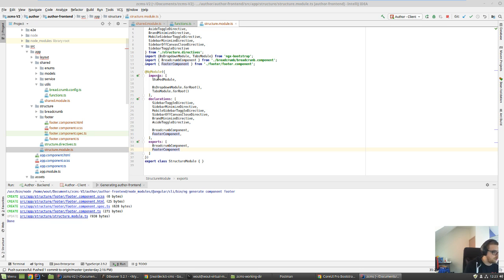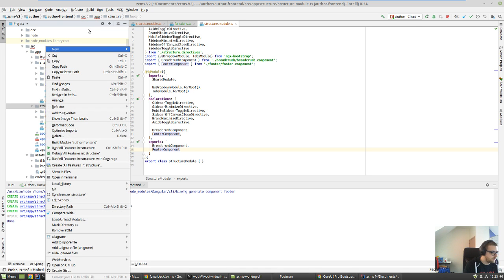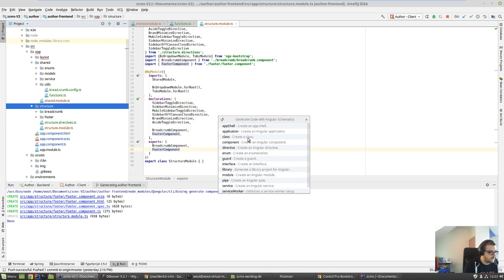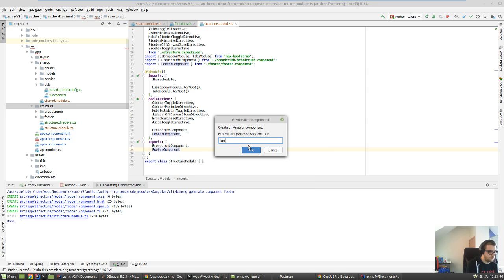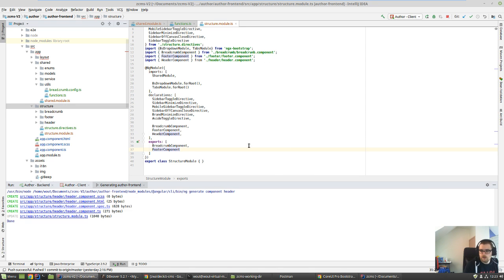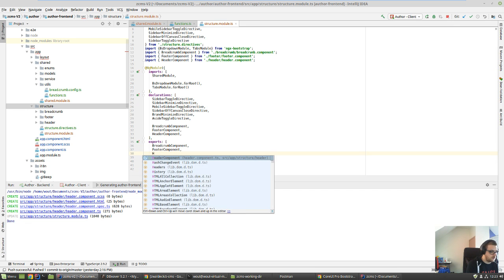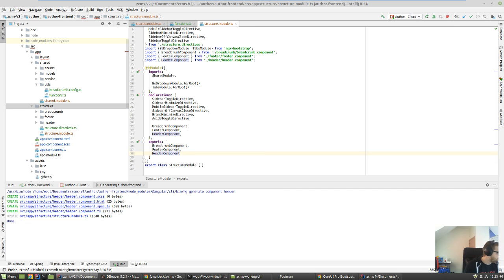So what's next? We can create the header components, I guess. So again, component. Yeah, setup of a project is always a long time, but when everything is set up, it's really easy to create new functionality, if you do it correctly. We will export it.